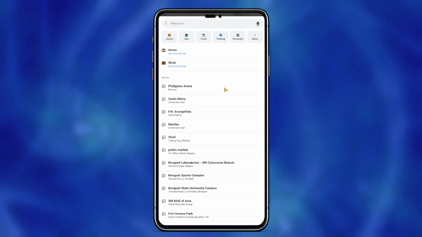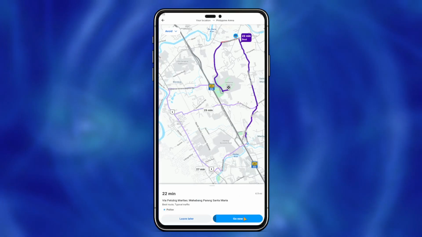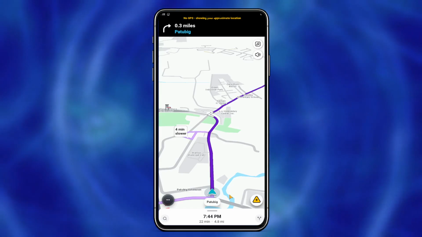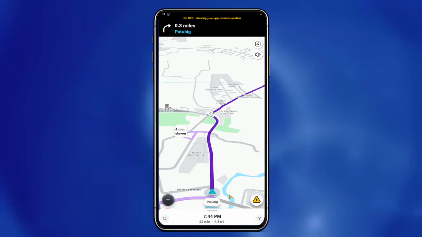Once you've entered your destination, you'll see a button that says Go Now. Tap on this button to start your route. Waze will immediately begin calculating the best path to get you there, taking into account current traffic conditions and road closures. Now, after your route starts loading, you'll notice a menu appearing at the bottom of your screen.